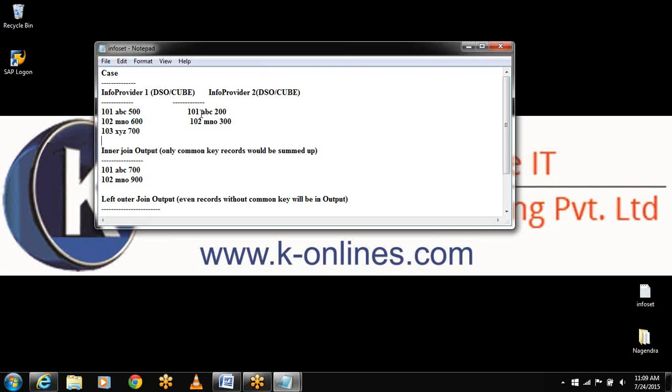That might be the DSO or cube data: 101, ABC, 200; 101, MNO, 300. This is the value C1, consider that. This is the name and this is some amount. If I use the inner join, only common key records will be summed up. See here, I have two 101s, meaning common keys are there for info provider 1 and info provider 2. What are the common keys in info provider 1 and info provider 2? 101 and 102. They will be summed up. This one is not common, so it won't be added in the inner join. Only common fields will be added. So for 101, the common field is ABC, and here it is 500 plus 200, it is 700, summed up. For 102, MNO is the common one, 600 plus 300, it is 900.